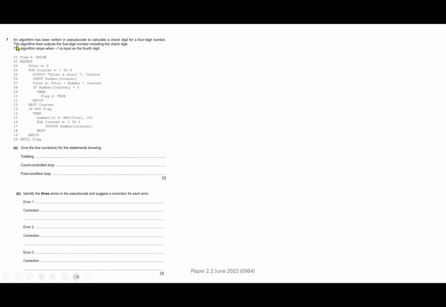So the algorithm then outputs the 5-digit number, including the check digit. The algorithm stops when -1 is input as the 4th digit. There's our algorithm. Let's have a look at question A. Give the line numbers for the statement showing.